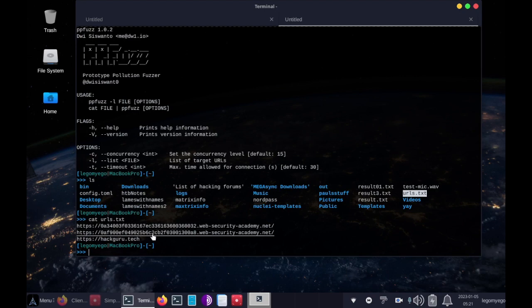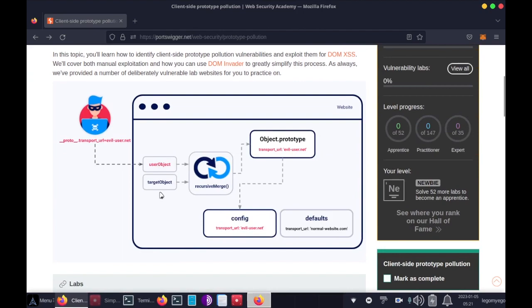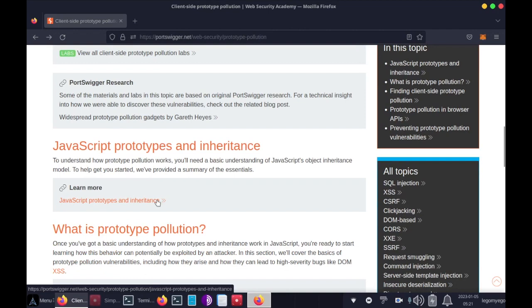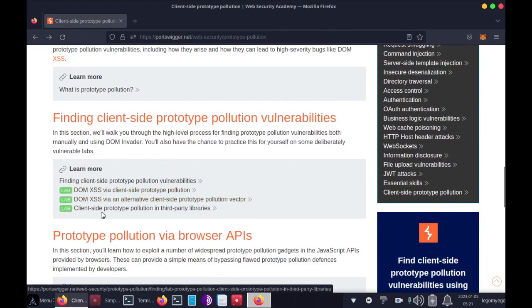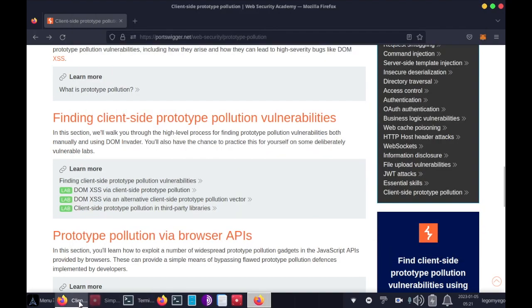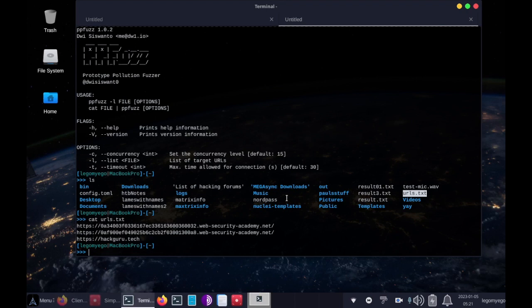labs from the PortSwigger website, which is right here, and I highly recommend this site if you didn't understand anything I was talking about previously when I was explaining this vulnerability. Definitely check client-side prototype pollution out on portswigger.net. And there's also labs here, and these labs are the URLs that I've put into the urls.txt file. And this website has some good links to what is prototype pollution, and even just how prototypes work with JavaScript prototypes and inheritance. So definitely check that out.